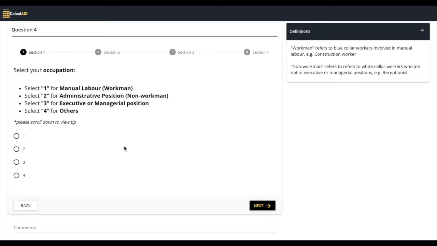This question is important. It asks you to select the category of your occupation. There is a tip box with definitions to help you understand which category you may fall under, so if you're using a mobile device, please scroll to the bottom. A workman refers to a blue-collar worker who is primarily involved in manual labor, like a construction worker or a plumber, for instance. A non-workman is often in an administrative position.